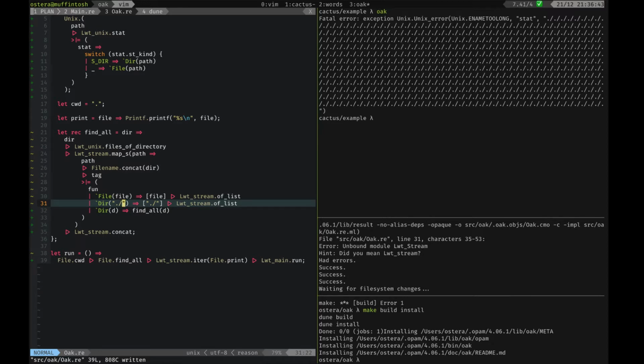Why do I think this? I think this because we begin with a path, right? Like dot, and we concatenate the directory to it. So if the path in here was dot, and then here the directory was dot, then we just did this, right? So that's a base case.